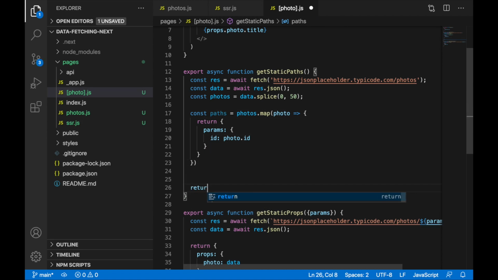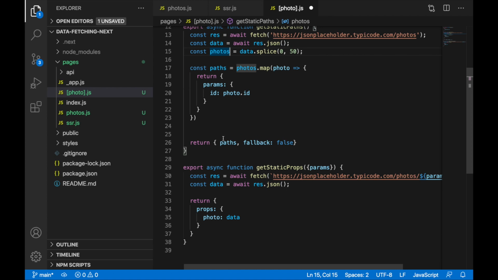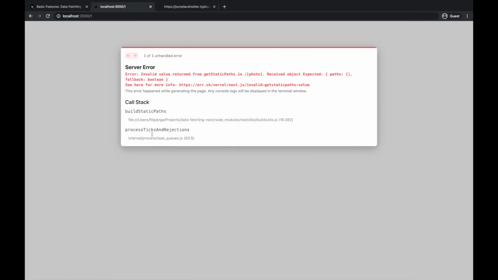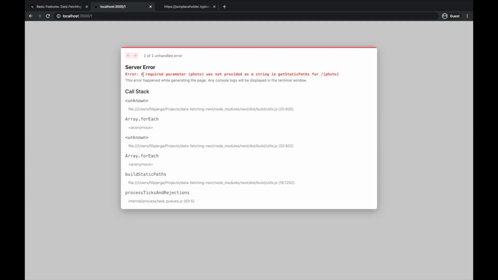And I will return from here an object with the paths and also fallback. I will be talking about the fallback in a later video. Just mark it as fallback false for now. Okay, I guess this will still not be working. We'll get here an error, but let's save it for now. Let's get it back here. Let's refresh. And you can see here required parameter photo wasn't provided as a string in a getStaticPaths.